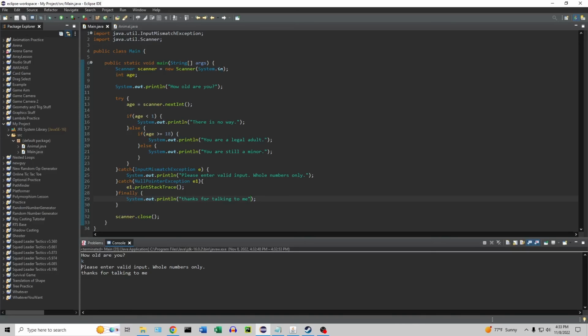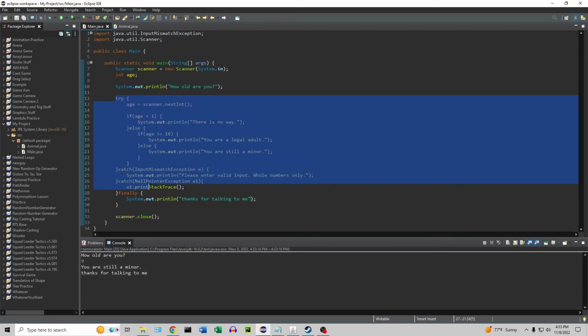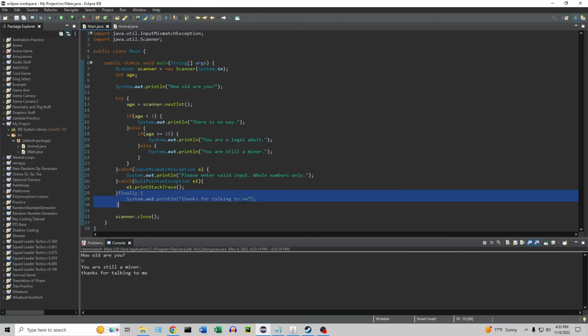Regardless of what happens here, whether it's an error that was caught or whether the program was able to do what was in the try block, it's gonna do that. So let's give valid input, and let's say the user is 9. Well, it says that you're still a minor, but it also thanks them for talking to them. Okay, that's what finally does. Regardless of what the outcome of this is, it does this. Okay, and it comes at the end.